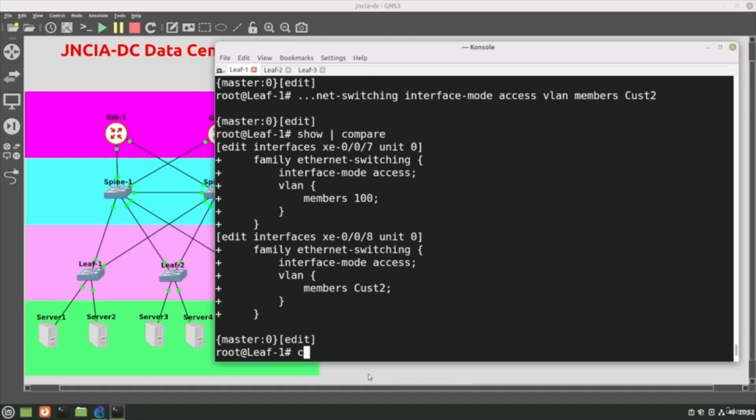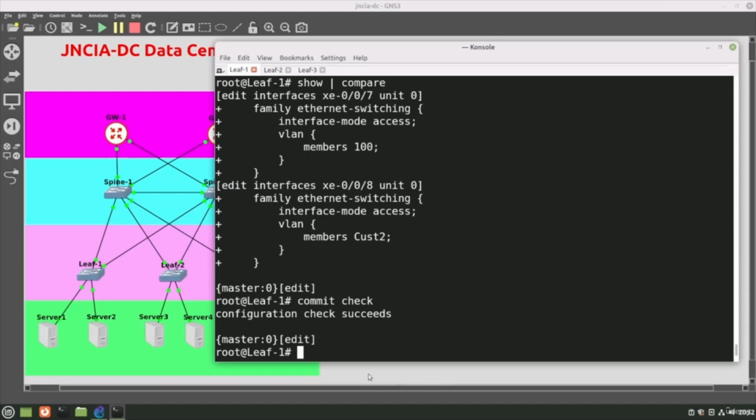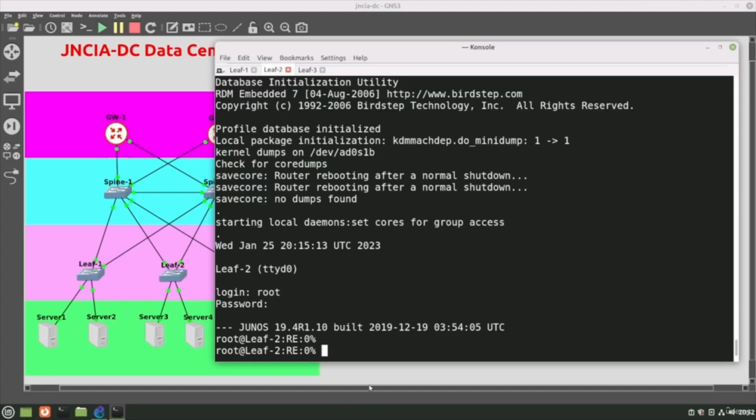So let's commit this. Let's do a commit check first, and we should see that goes through fine. And let's commit. Fantastic. Okay, let's jump on to leaf 2 and do exactly the same thing. And leaf 3 I will do offline. You don't need to see it done on 3 switches.